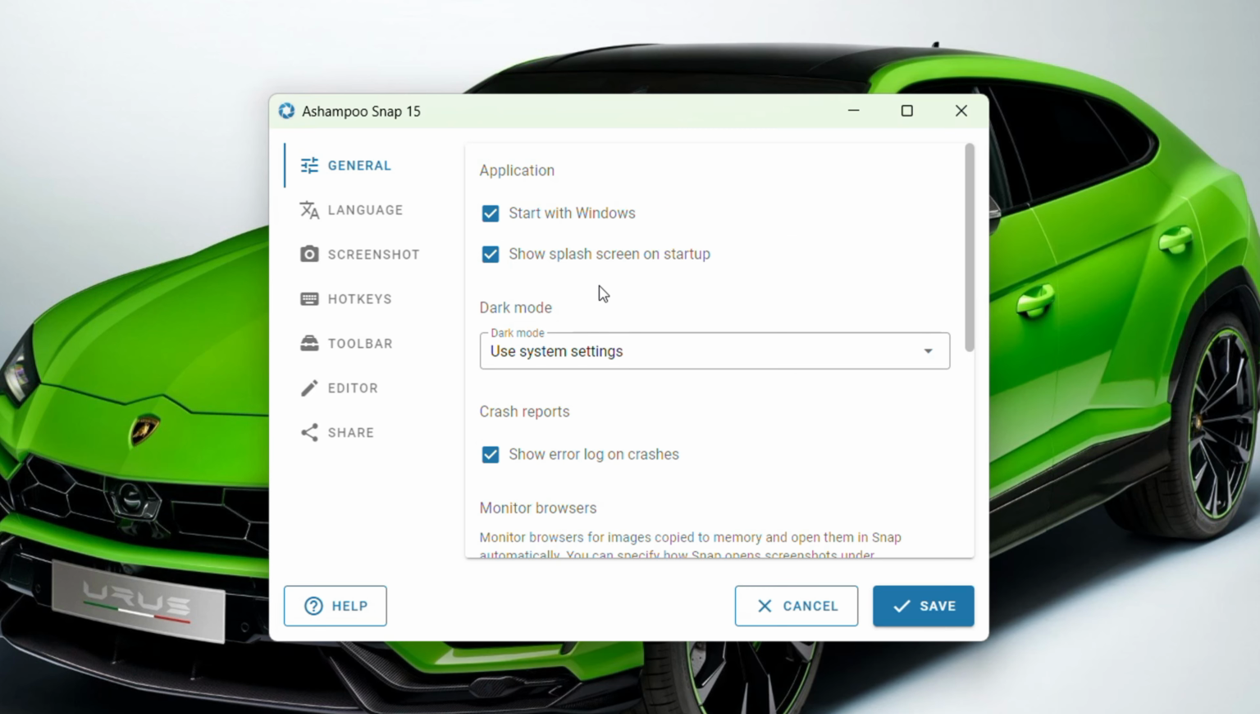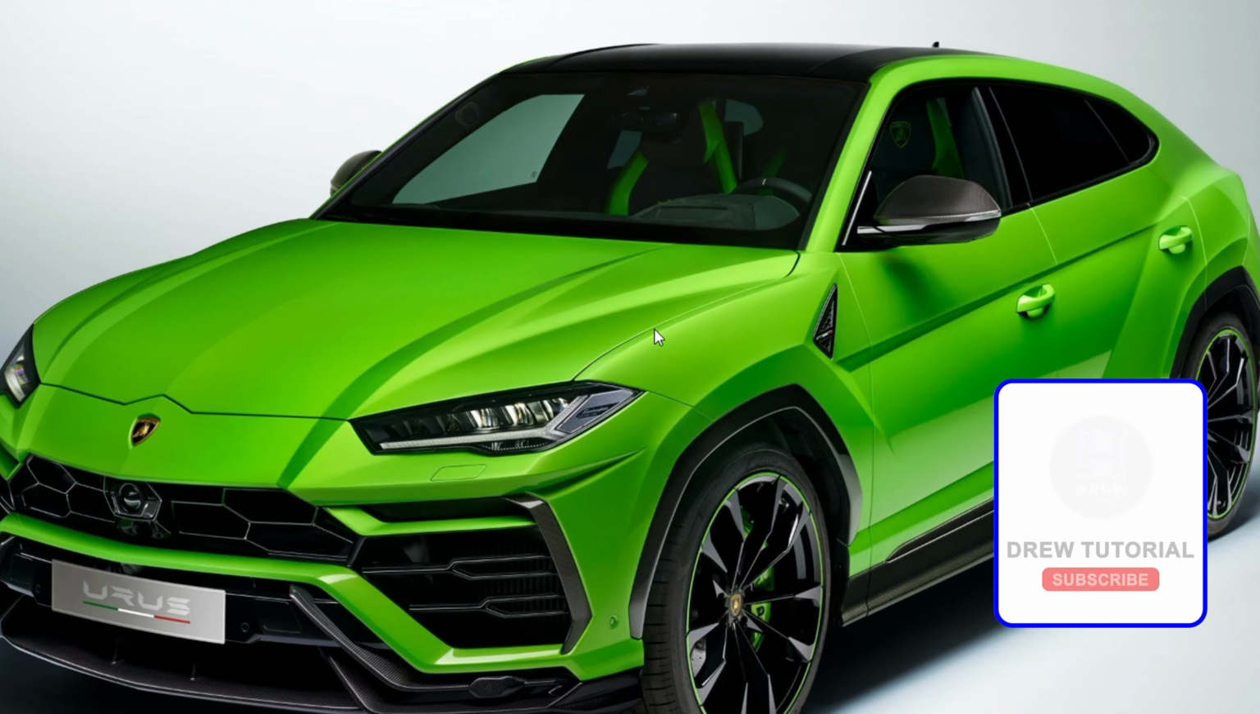So guys, that's it. That's how to go ahead and enable Ashampoo Snap 15 to start up with Windows. Very easy and very simple. Once you click and save, it will go ahead and start up with Windows afterwards, the next time you start your computer.